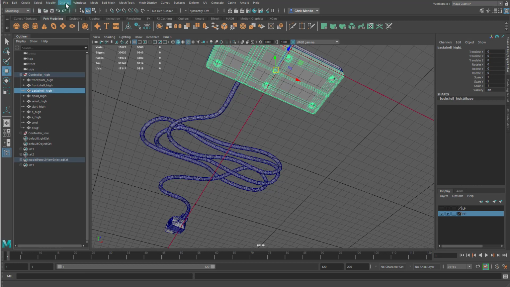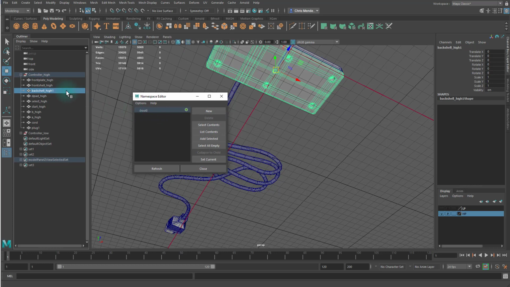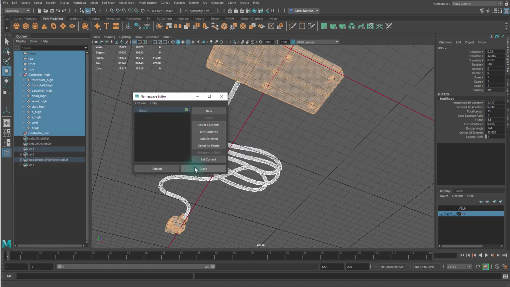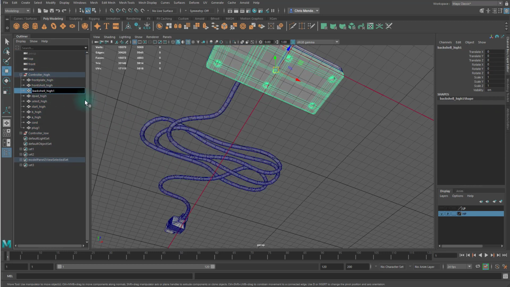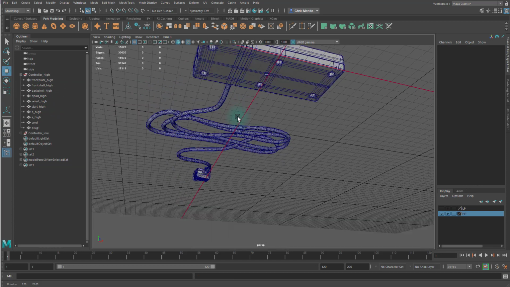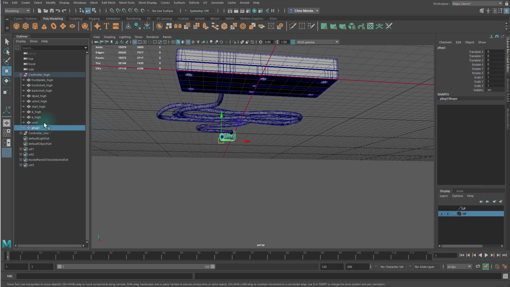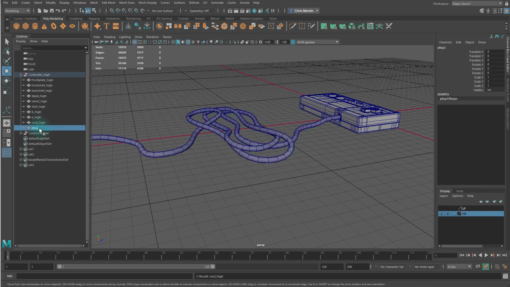So now I'll rename this back shell to back shell underscore high. I was just checking the namespace editor to make sure I wasn't going to have a problem with that, but I shouldn't. So get rid of that 1 at the end of high. And this will be chord underscore high and plug underscore high.